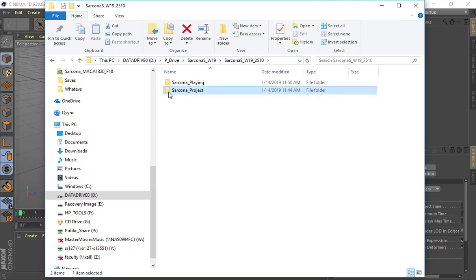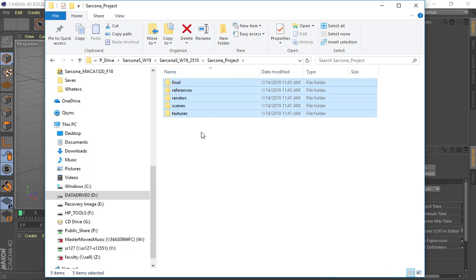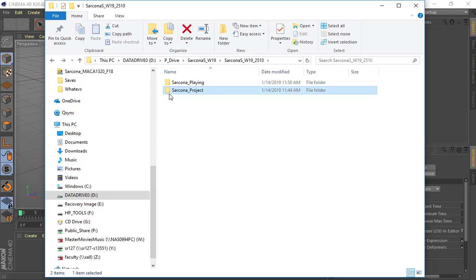So remember we created this project folder last time, and inside the project folder there's a bunch of folders. We're going to copy that folder. So copy your project folder and then rename it to be Miniroom.